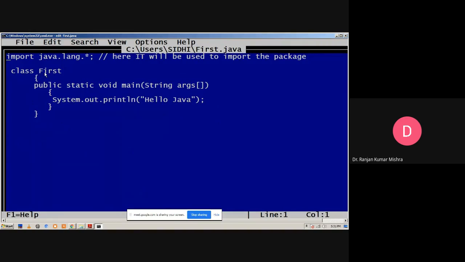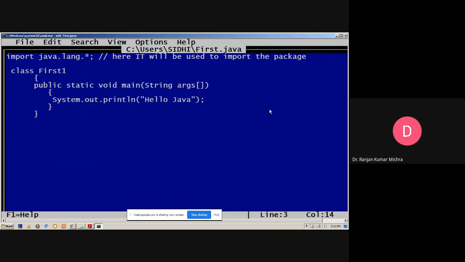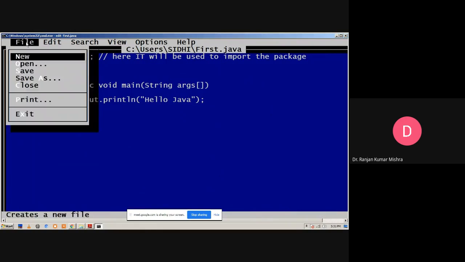Now we can see, suppose the class name is First1, and we save this program as first.java. Here the name of the class is First1, and the file name that is saved is first.java. Both are different. So what is the process to execute such programs? Let us see. File, save, now exit.